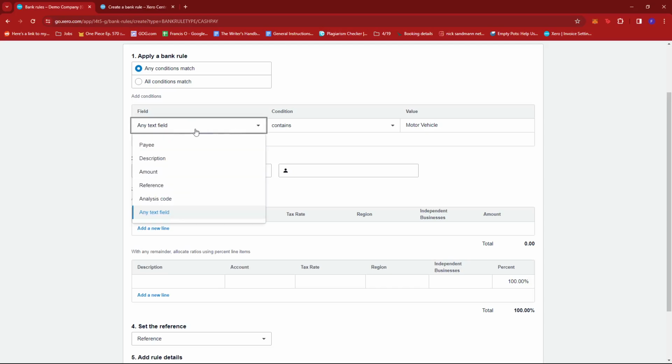Now we can also change this to, instead of just any text field, maybe you'd like it to be detected only in the payee field, the description, the amount, the reference, or the analysis code. That depends on how you'd like to categorize your bank rule.